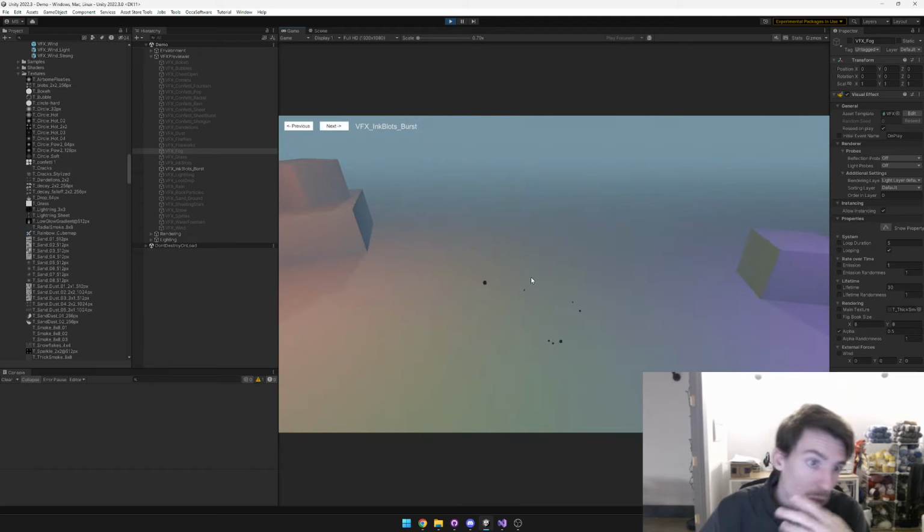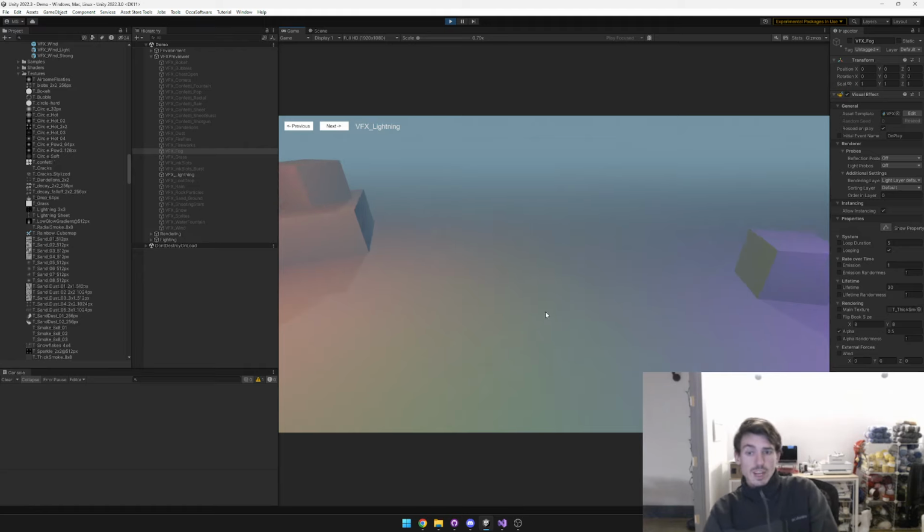And then we have this ink burst. So sort of like a little pop where something might disappear, for example. And then we have this lightning effect. So this one's actually pretty challenging. I don't know if you guys ever try to make lightning with VFX graph, but here we're spawning just a set of particles along this path and offsetting the path a little bit as we go using noise.